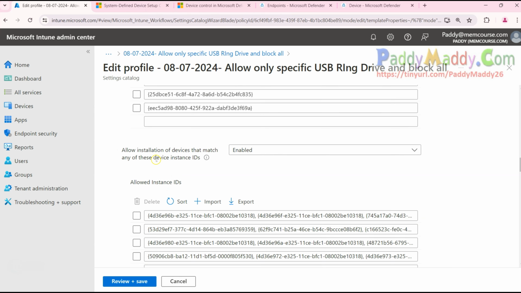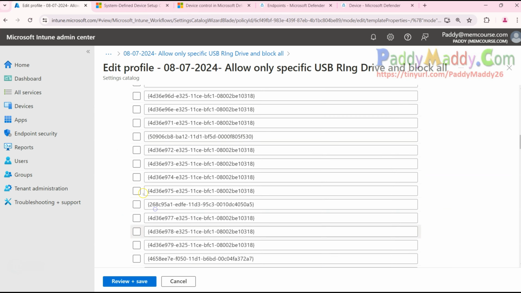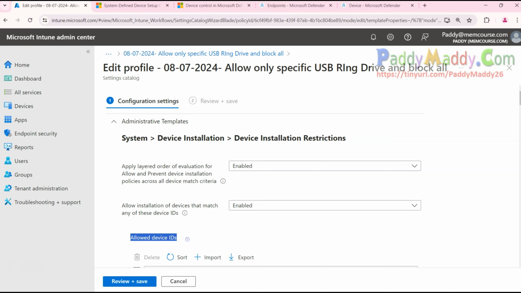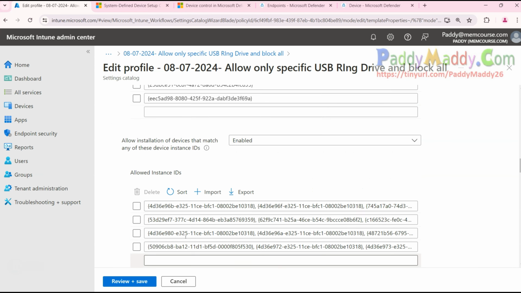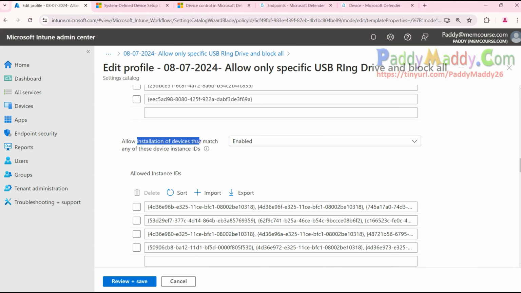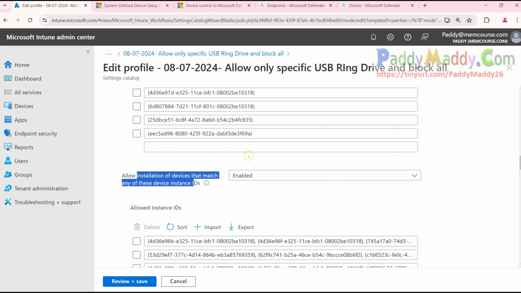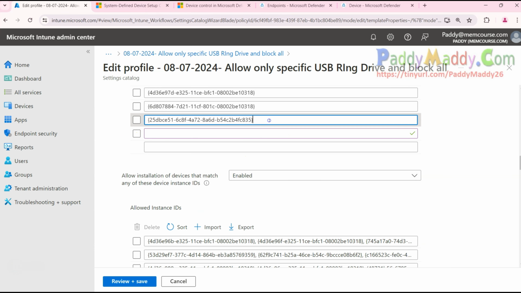Now here, the other one. This policy is specific to allowing devices that match the specific device IDs. Installing a device that matches any of these means it also installs some kind of driver in the backend. So the same thing, what I've done is instead of giving them one by one, for example, this is one, I can simply copy, add a comma, and paste it here. It works.